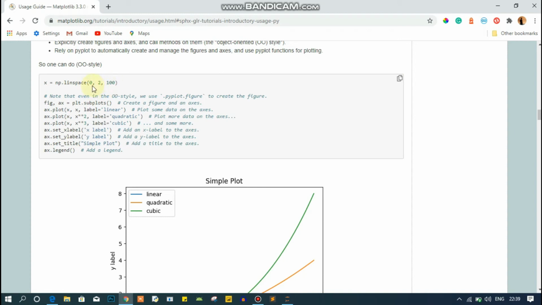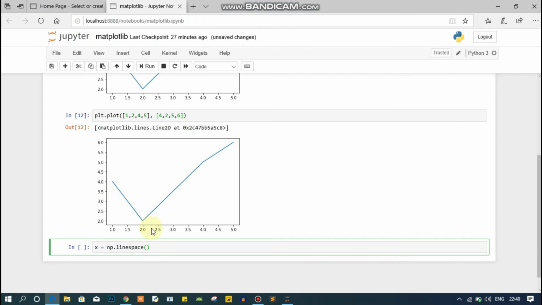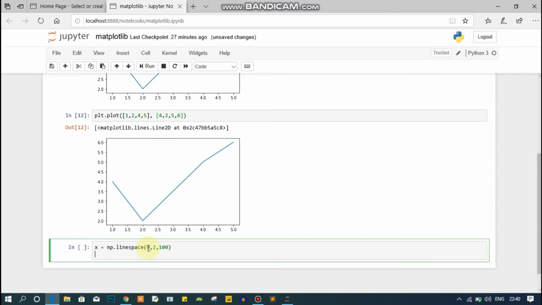So this is the starting point 0 and this is the end point 2. So this np.linspace will return the values from 0 to 2, and the number of values will be 100. So let me show you by running this. I will pass here 0, 2, 100. So let me run this.